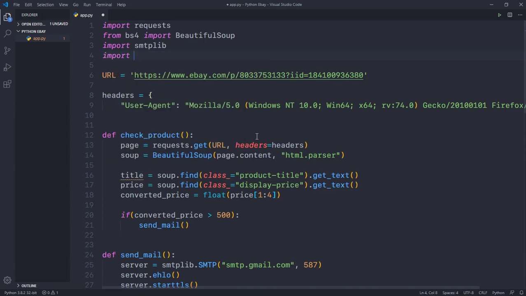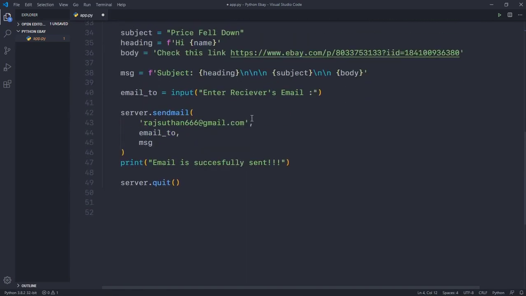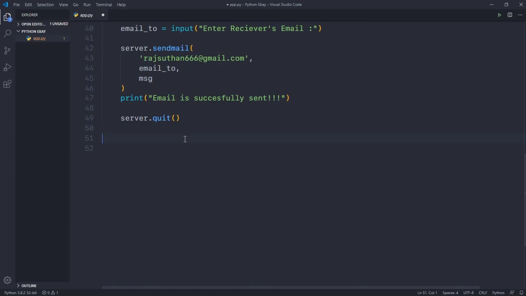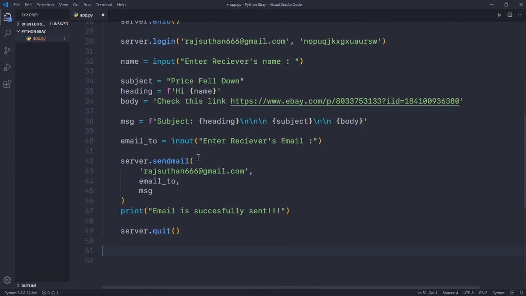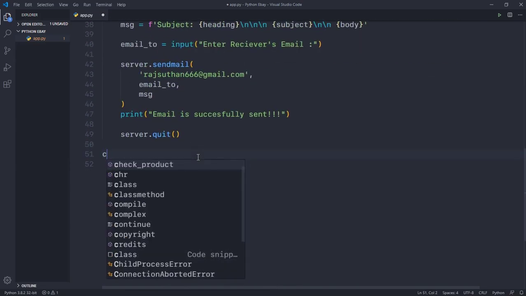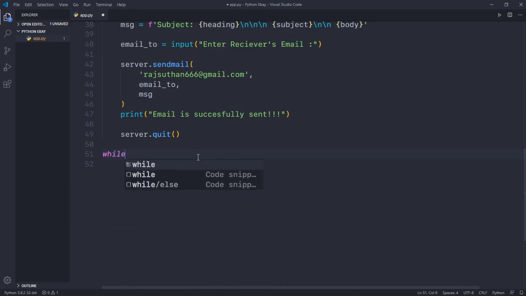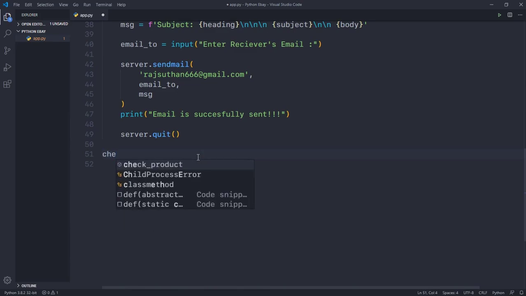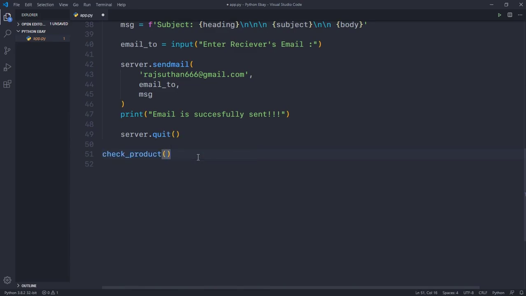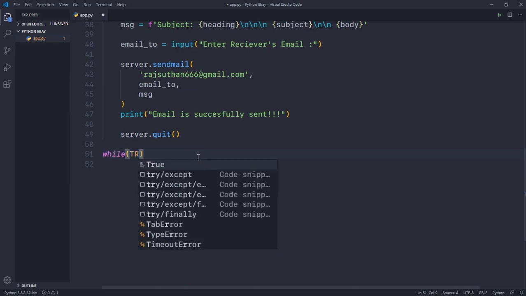So we want to say import time. Okay, so it will import the time, which is inbuilt. You don't need to do anything. So where did send mail go? Okay, we just put that. So what I want to do, I want to say while. So you should have probably had the check product function right here. I'm just going to delete it for now. Okay, only the check product. Okay, so I'm going to say while it's true.